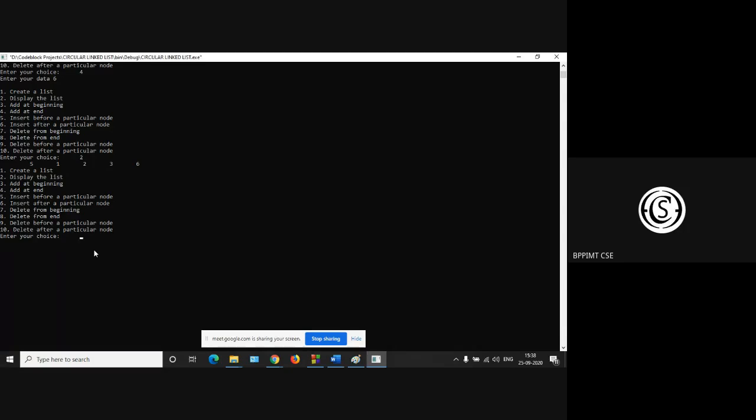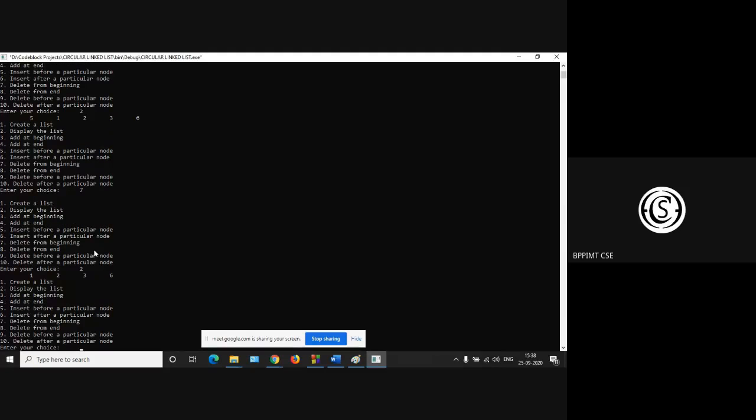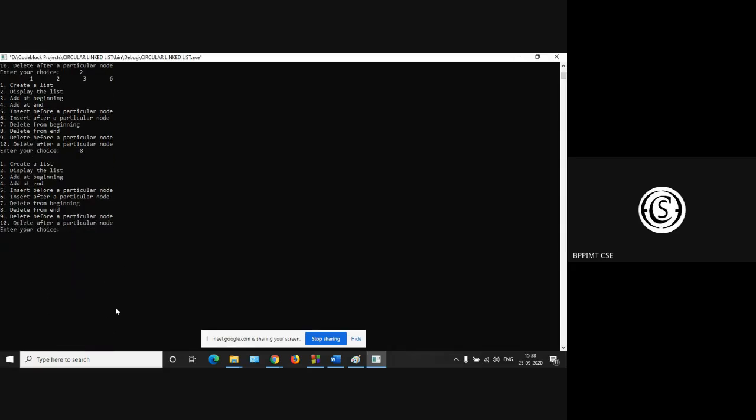Delete from beginning. So choice number is 7. Now display. So 1 2 3 6. 5 is deleted. Delete from end. So choice is 8. So enter your choice. Choice is 8. Now display 1 2 3.